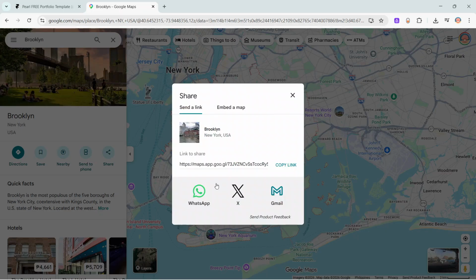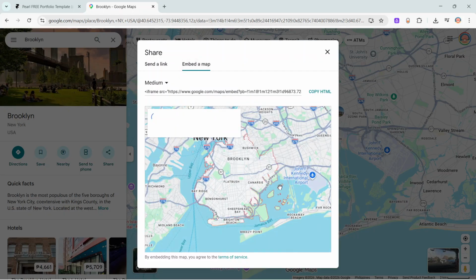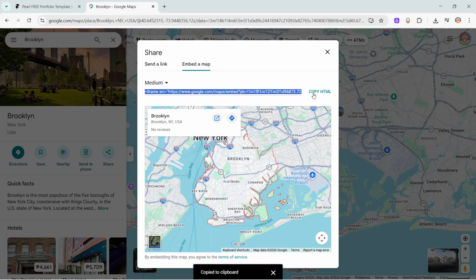At the top of that pop-up, you'll see different tabs. Choose the tab labeled Embed a Map. Google Maps will show you a live preview of the map, along with some size options. You can leave the default size for now, since we'll handle sizing in Framer. Under the preview, copy the embed code that's provided. This is an HTML iframe code, and it's what we'll paste into Framer.